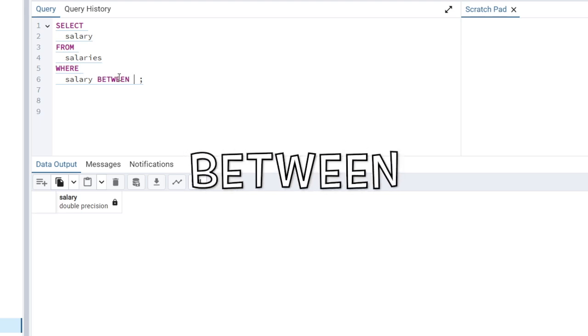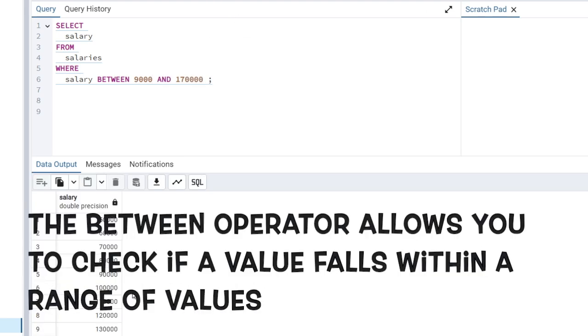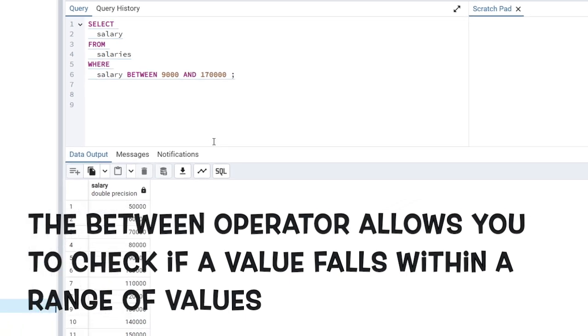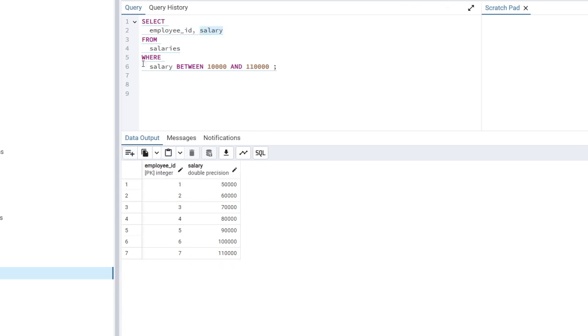Next, BETWEEN. The BETWEEN operator allows you to check if a value falls within a range of values. And then I try NOT BETWEEN. For example, WHERE salary NOT BETWEEN 90,000 and 170,000, or you can use WHERE salary BETWEEN 10,000 and 19,000.